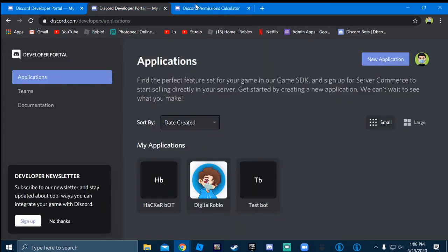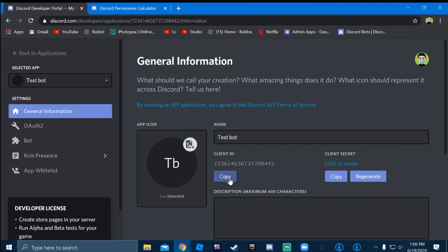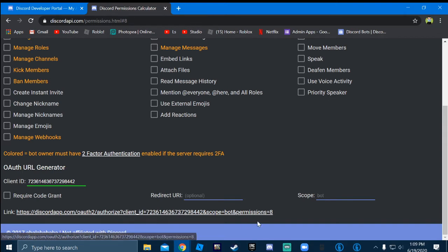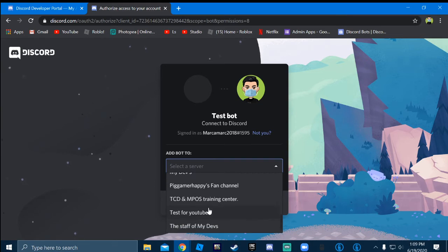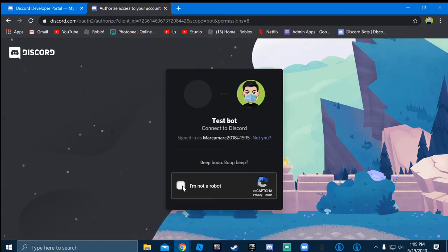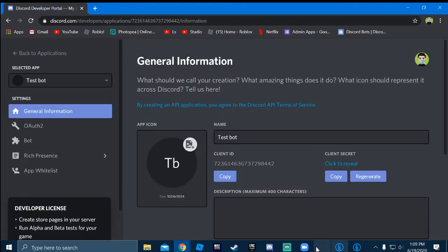We're gonna go over here, and it's gonna ask for your client ID. So then this is when you go up here and get your client ID. It's gonna enter that there. It's gonna turn green, and then you have your link. This link right here is how you invite your bot. So we're just gonna invite the bot to test for YouTube. Authorize that. Make sure you're not a robot, and then you can just close this page.